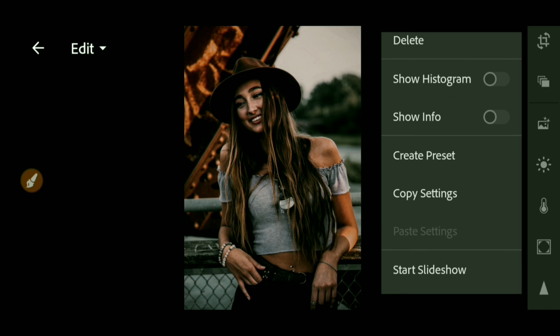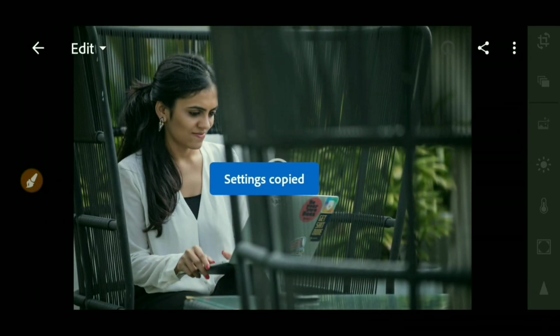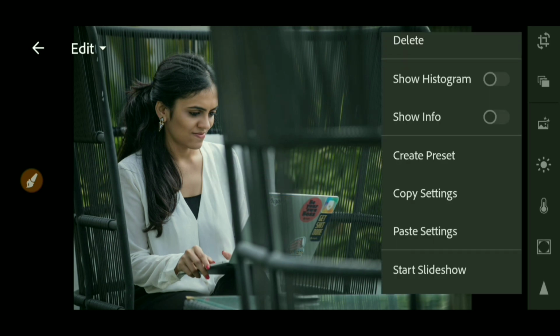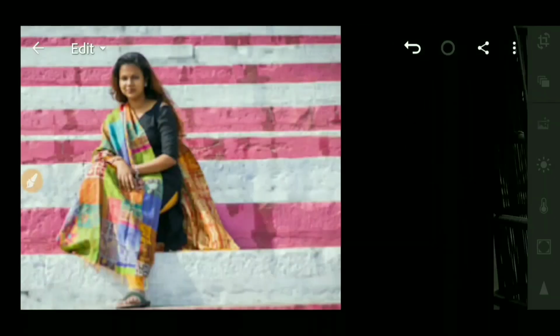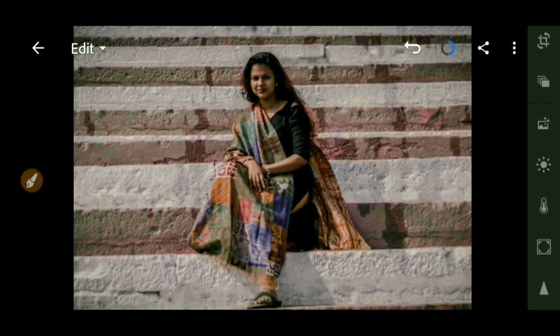Now I'll copy these settings. Okay, now paste it, and then look how it looks. Here also paste the settings, and then look, the Moody brown effect just looks gorgeous.